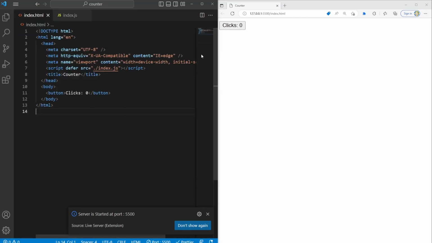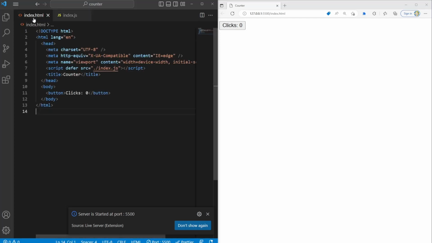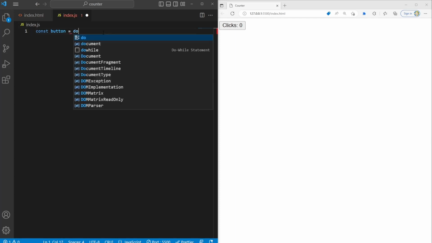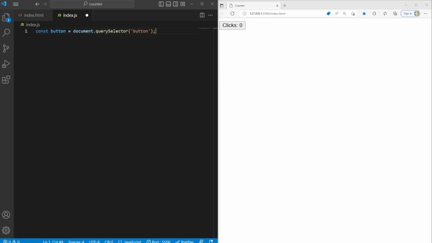All right, and we'll just go from here and get started. So in my index.js file, the first thing I want to do is get a reference to this button. One thing I can do is reference this by tag name, or maybe even using a query selector. So let's go ahead and do that. Let's do const button equals document.querySelector, and we'll just reference it through the button.